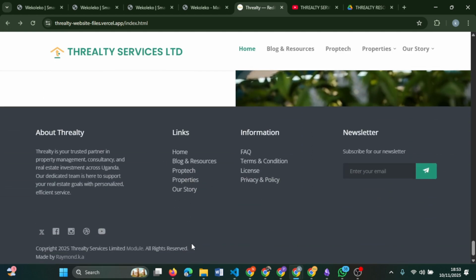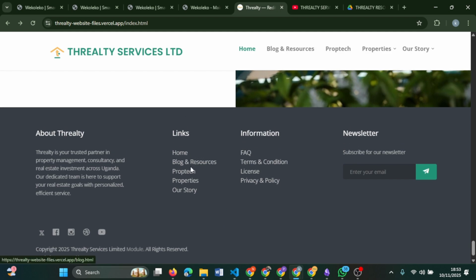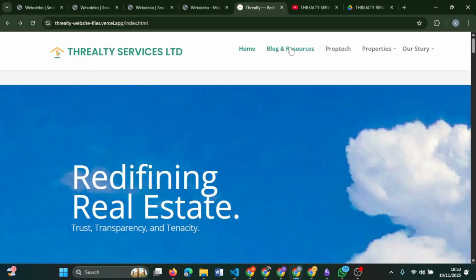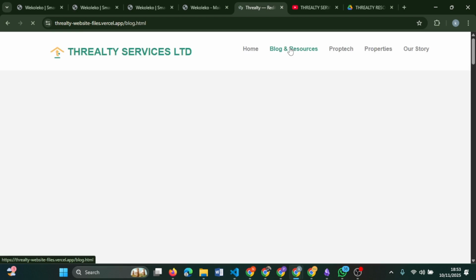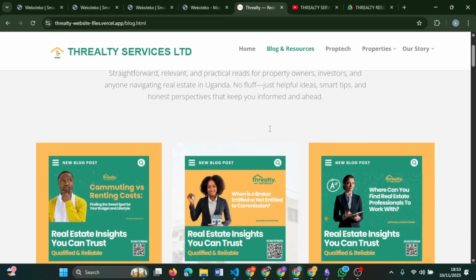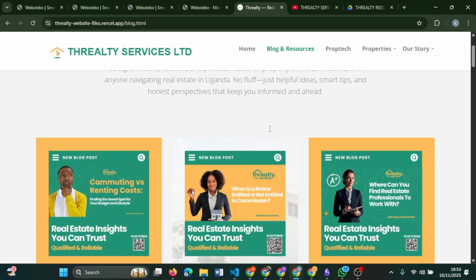And then these are all our footer pages, and all these are links to all the different sections that we are going to view. So this is the home page, a bit lengthy, but not too shabby. And then this is the blogs and resources page. So we write a lot of articles and insights that are on our LinkedIn, and we also have a blog page where we have posted all these amazing articles on anything related to real estate.